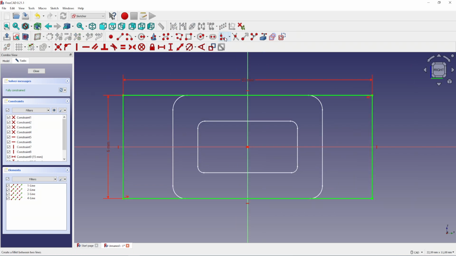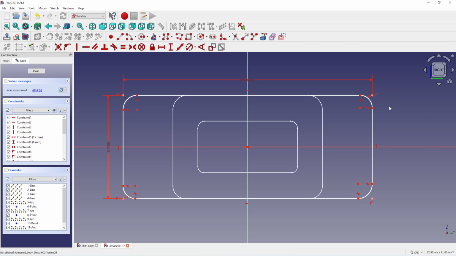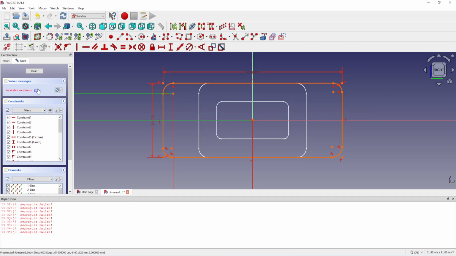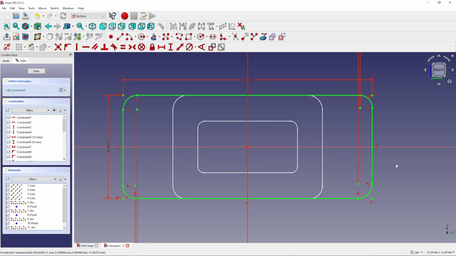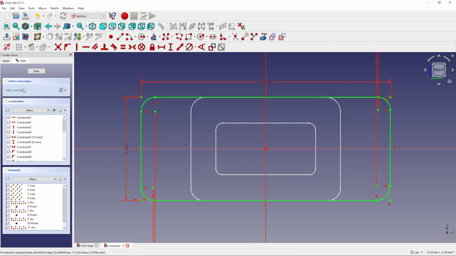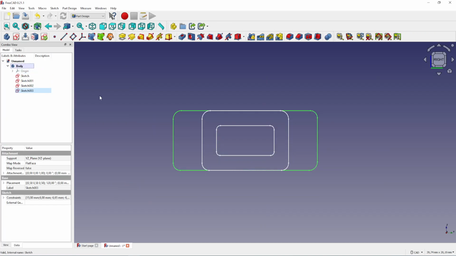Now take the fillet tool and add fillets to all the corners. Lock all under constraint points and delete the redundant constraints. Close the report view window. The sketch is fully constrained, so close it as well.